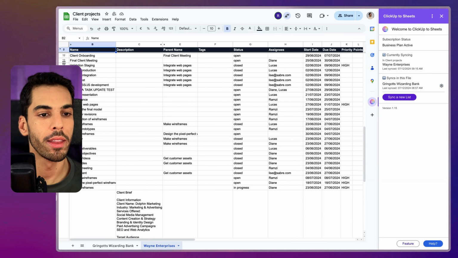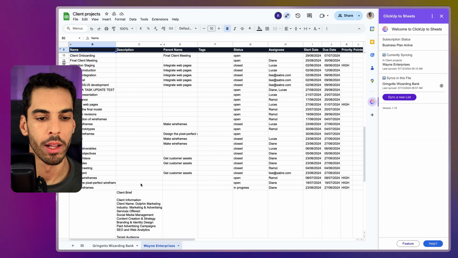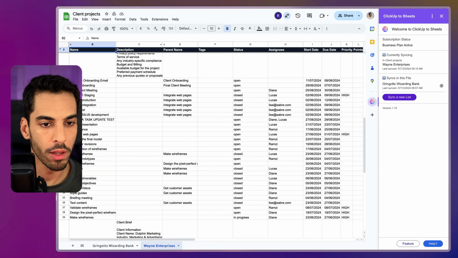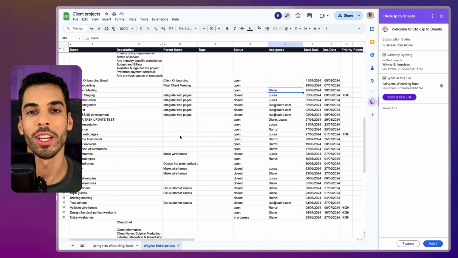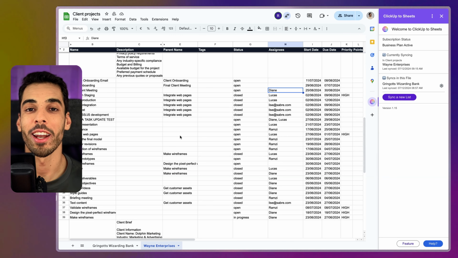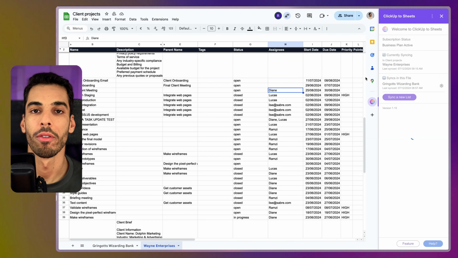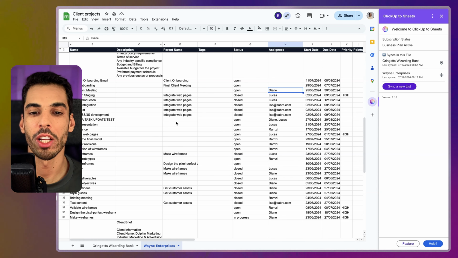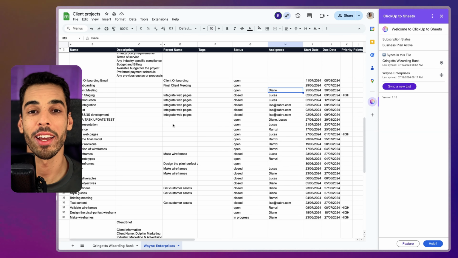Now, if you have a look at the task we just edited, here, the final client meeting where we assigned Diane, let's have a look here, and final client meeting, and we have Diane as an assignee. Everything's been matching ClickUp, and that's amazing. But what if I change the data in between? So what we want is that the data stays fresh. I'm just gonna change a few things, and I'll see you tomorrow just to see if that data came in into Google Sheets.